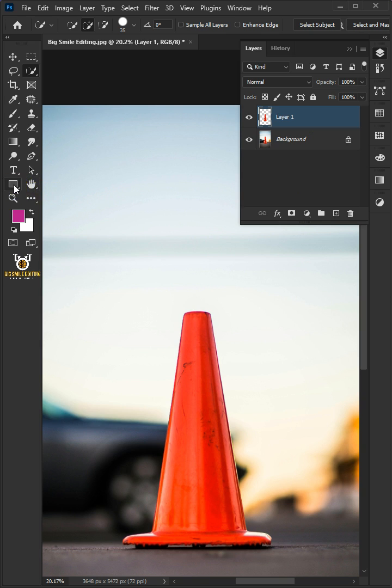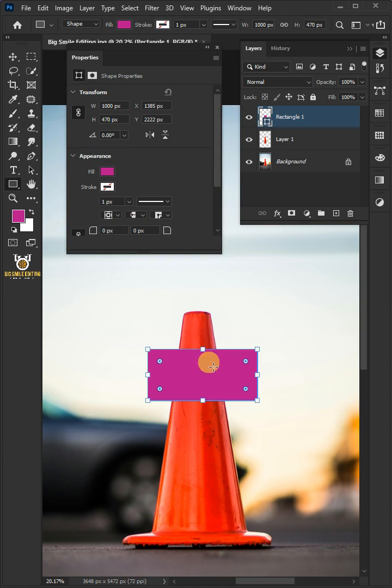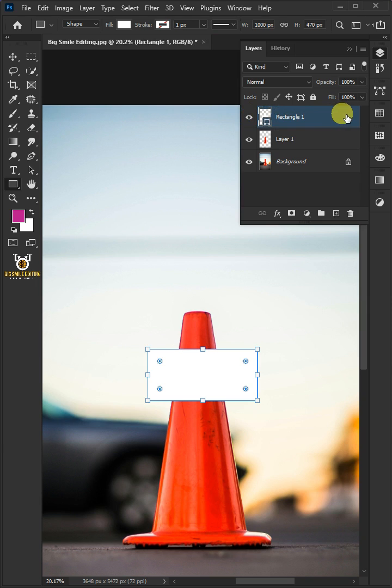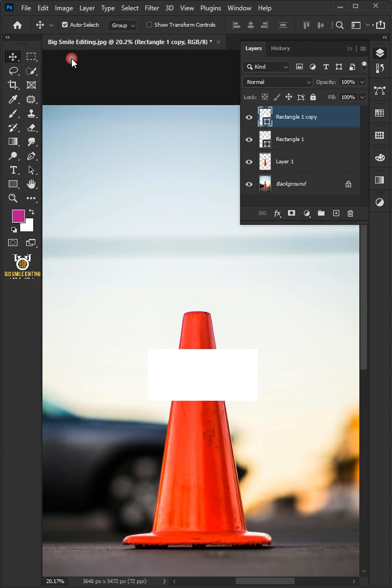Select your Rectangle tool from the toolbar and draw a rectangle. Click Fill and select White. Press Ctrl J to duplicate. Select your Move tool from the toolbar, and then drag it down.